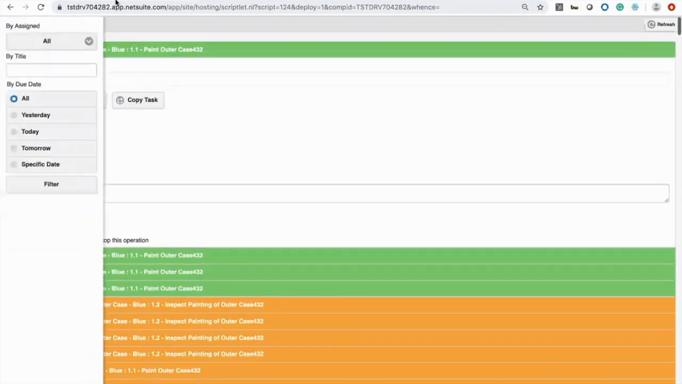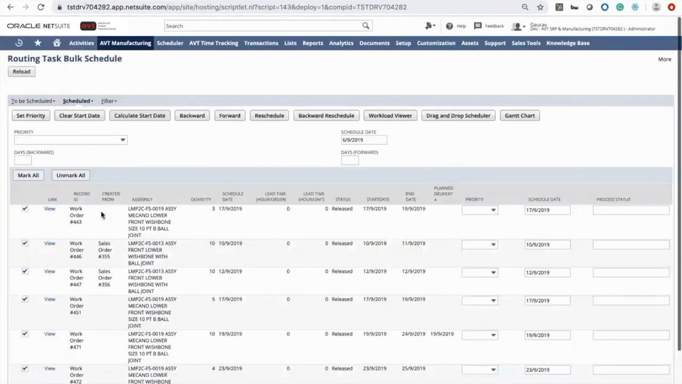We have this. The other thing we have done with the solution is that we build a number of costing reports that you can look at. So we were looking at this work order.